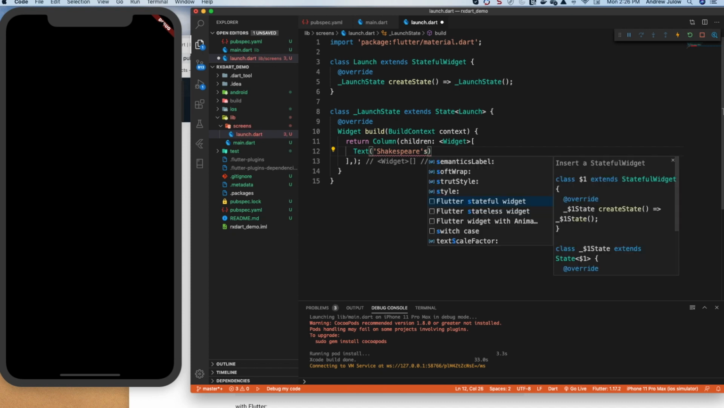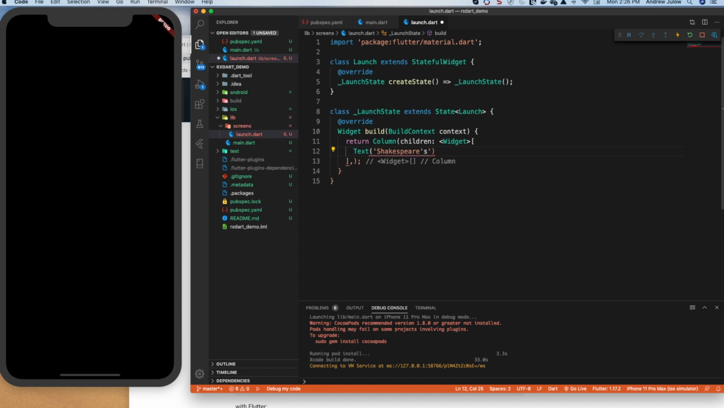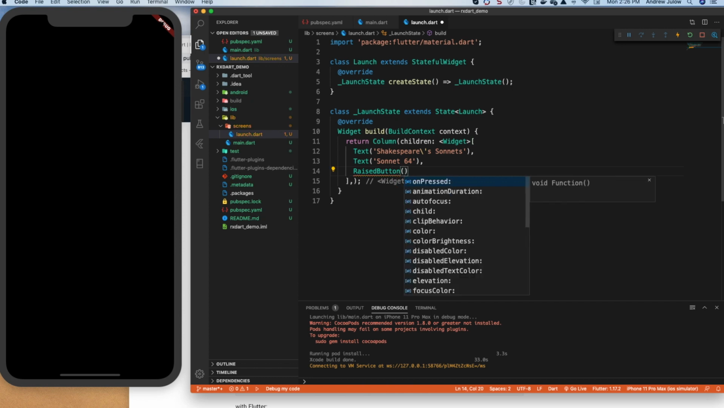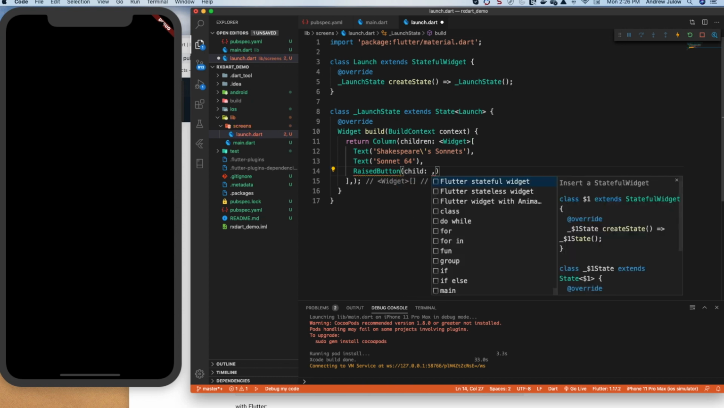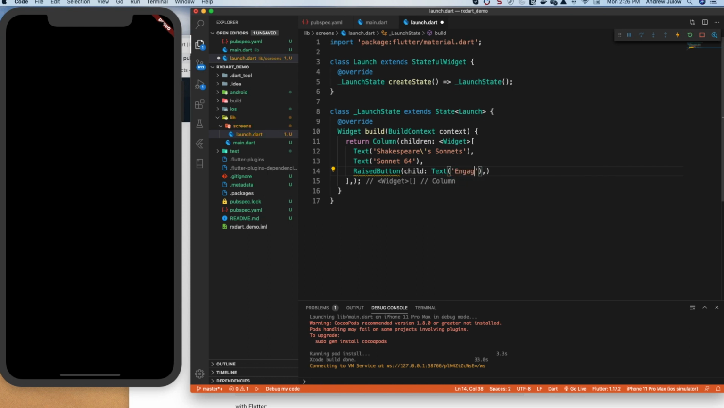I'll need to escape the apostrophe there. Shakespeare's sonnets. And then the next will be Sonnet 64. And then we'll want a raised button with a child. That is text that says engage. And let's do an onPress method, and I'm just going to do blank for now, and then I'll hit save so we have something on the screen to look at.